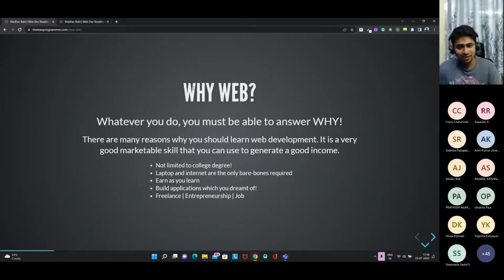So the reason to why web development is that I can give you a few incentives. You're not limited to a college degree. Laptop and internet are the only bare bones. So let me tell you a few things. There are 10-year-old, 12-year-old people who have developed websites and are earning a lot today. When I say websites, it's not just about front end, it's about back end, it's about applications, it's about scalable applications. It's not limited to your college degree.